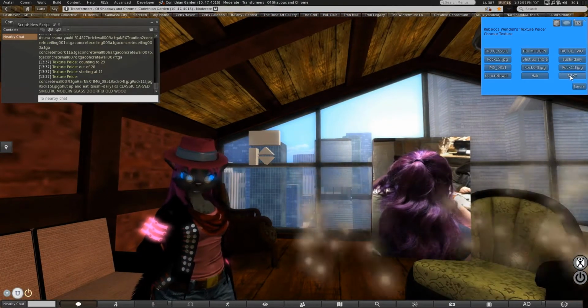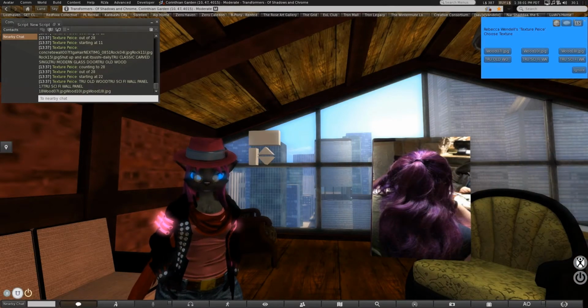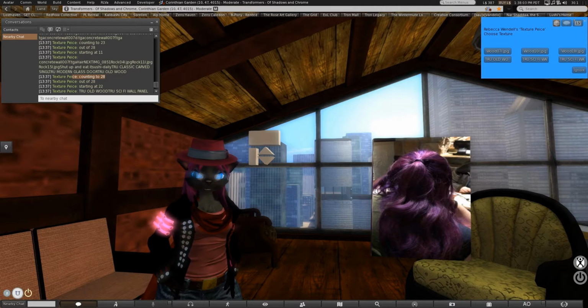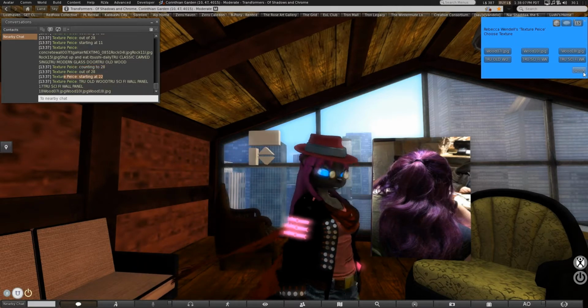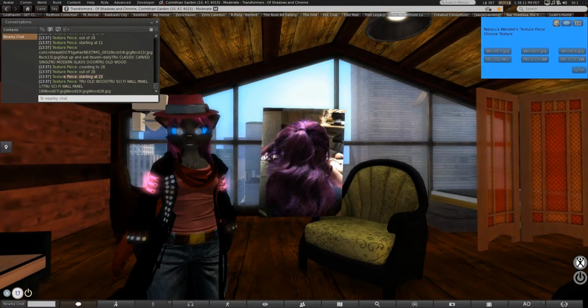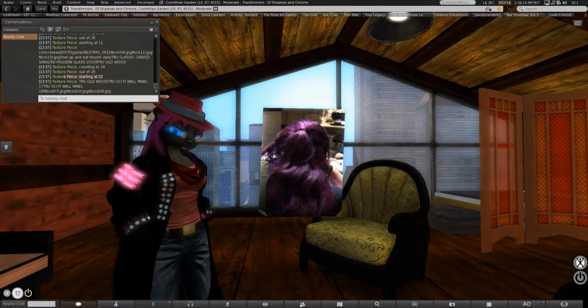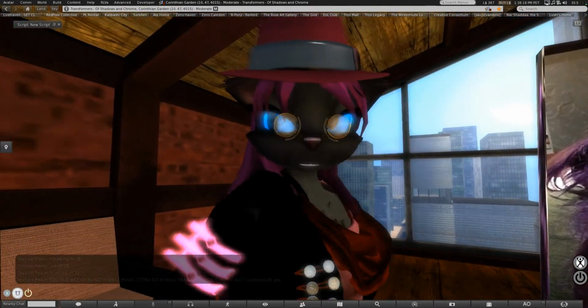So we get next, and we get next again. So this time, counting to 28, out of 28, starting at 22. There you go. That solves the problem with making sure that it goes through, checks everything in the inventory, doesn't wind up skipping anything this time.